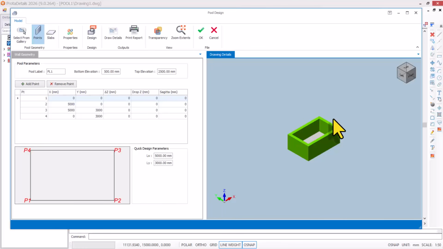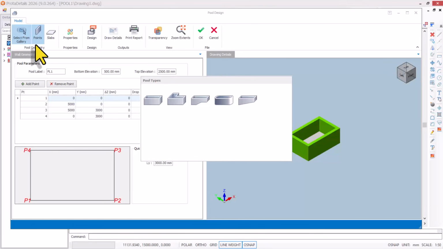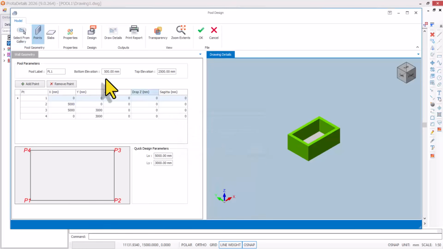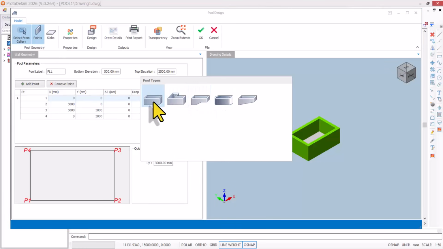So there are various types of pool. So you come to the select from gallery option, you click right here, and these are the type of pools that we have in Protek Module 2026 version. So we have 5 types of pool, and then the particular pool that has some deficiency is this one. So I will be showing you why I say this particular one has some deficiency when it comes to drawing creation.